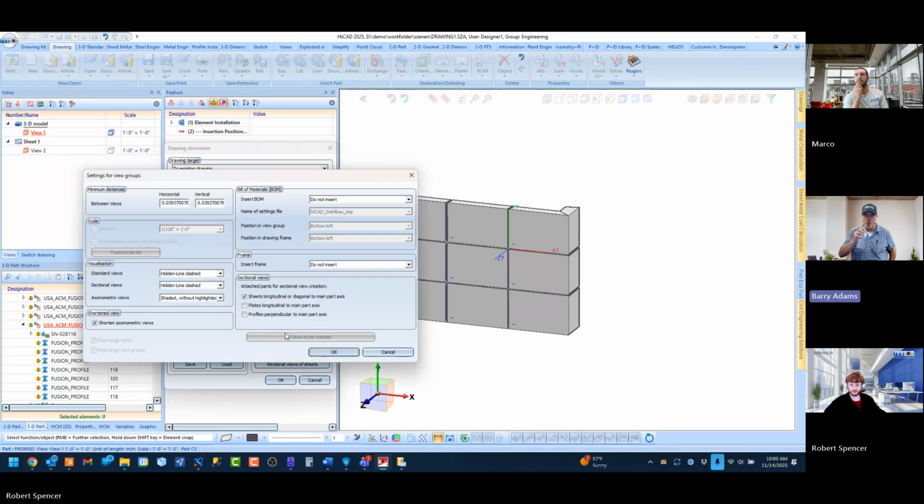View groups. So here's where you can say this is a representation you want for standard views. Okay, what is a standard view? A standard view is a top, bottom, left, right type of view, or back, or whatever. Sectional views, I think that's pretty self-explanatory. AXO views, I think that's pretty self-explanatory. Here you can insert a BOM, name of the settings file.